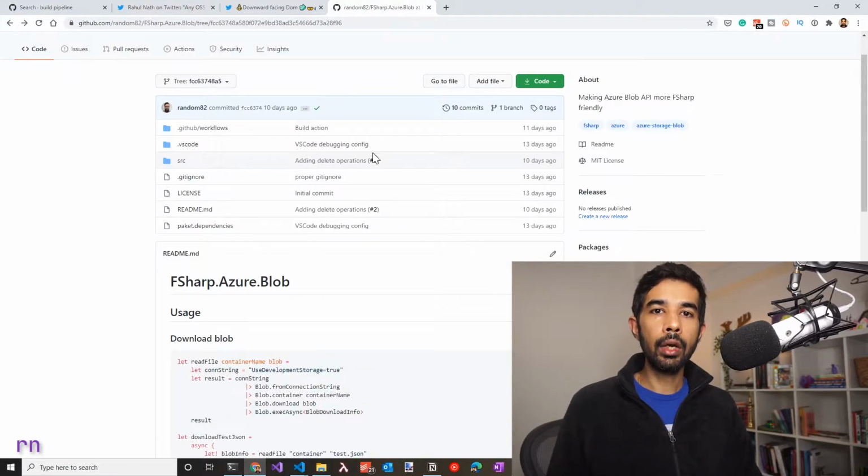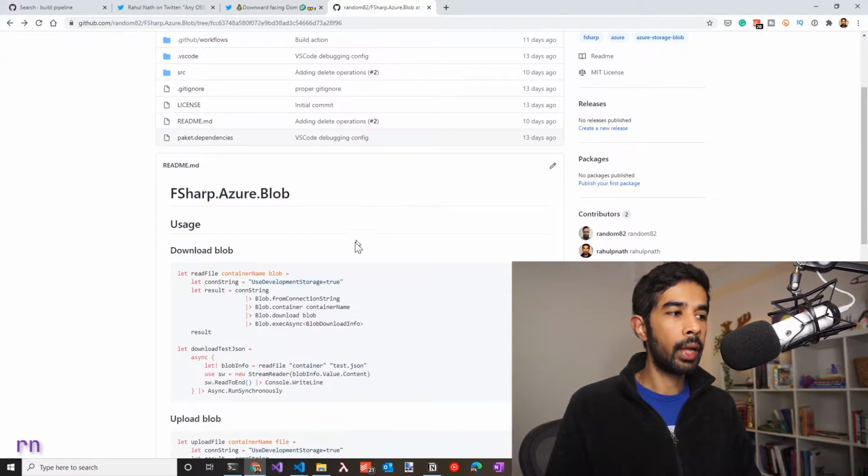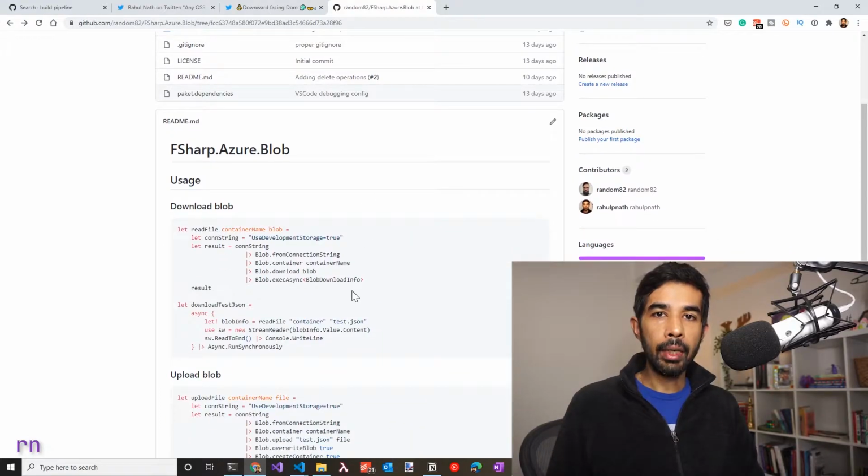He has been working on this library, FSharp.Azure.Blob, to set up a library in F# to interact with Azure Blob Storage. This library makes it easier to interact with Azure Blob Storage. Let's not go deeper into what this library does. Let's check out how we can set up a build deploy pipeline for this particular library. So what we want to do here is to build a package and publish it into the NuGet package source. So let's see how we can do that.